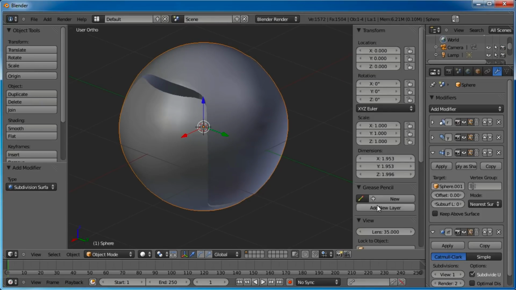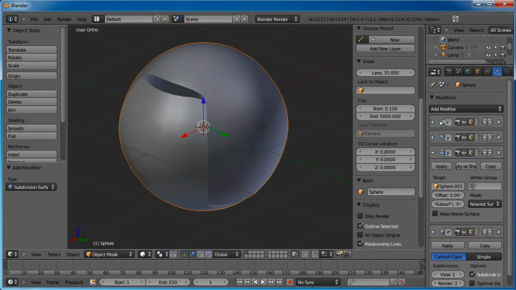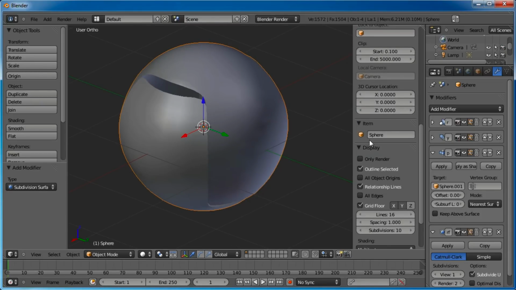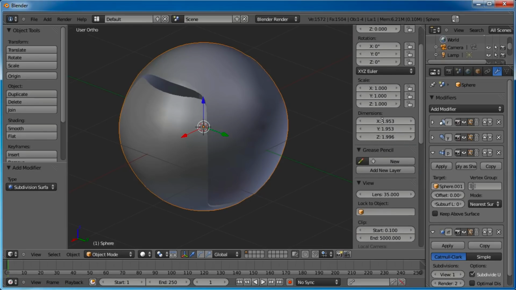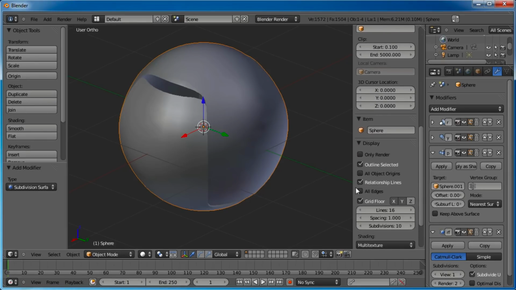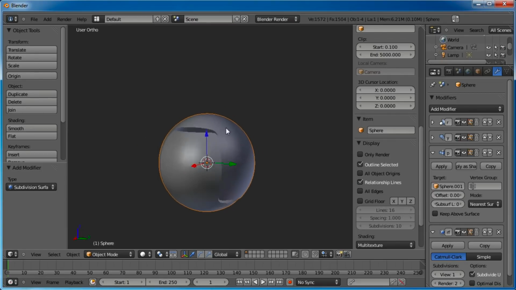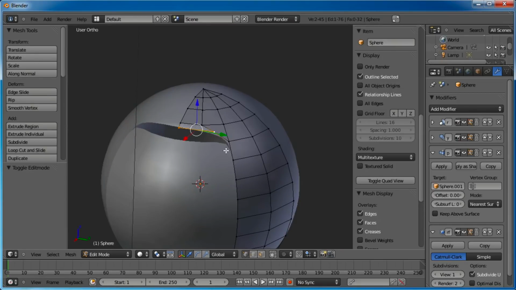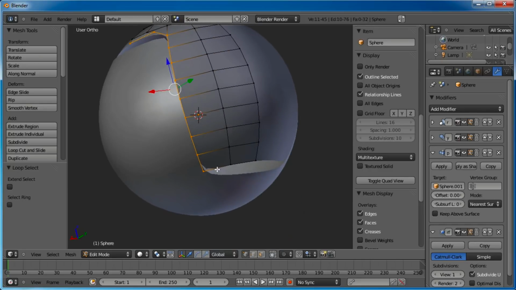Real quick, I'm going to turn off my grid floor there so it's not distracting. Just hit N to bring up your properties, go down to display, and turn off grid floor, and go ahead and turn off X and Y as well. Okay, so now we can start kind of reshaping this.